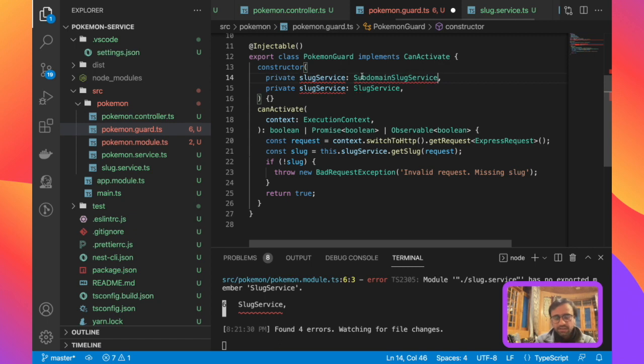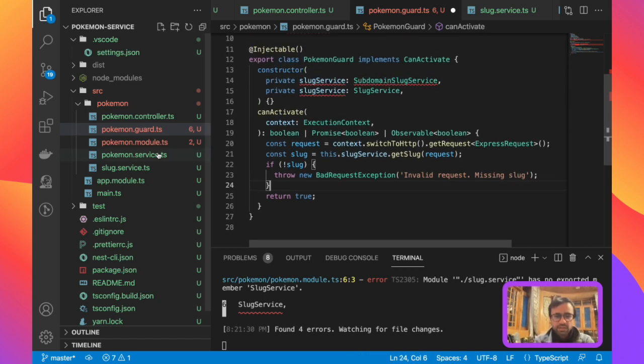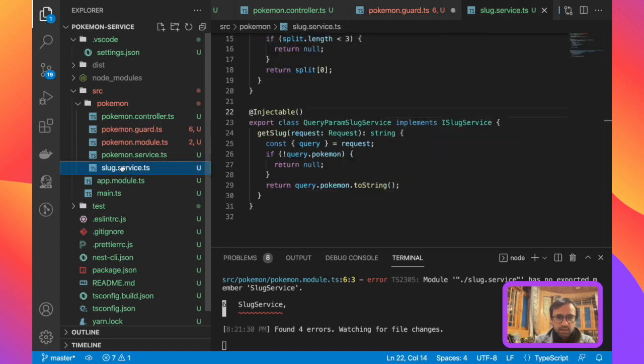Say in the future, we decide to add another source of slugs. Let's say the headers, or let's say we want to do this somewhere else. In that case, this approach is a lot more scalable, and it will be favorable. Otherwise, we'll do a lot of copy pasting, changing a lot of things. So how we want to do this is, let's go back to our slug service.